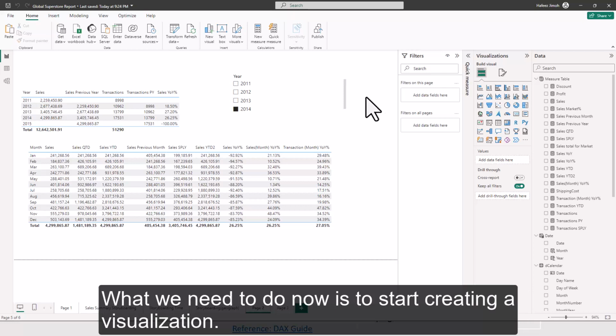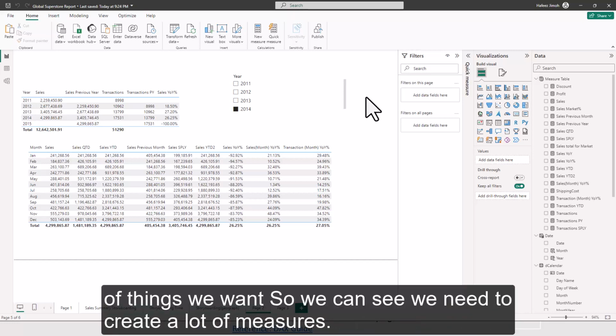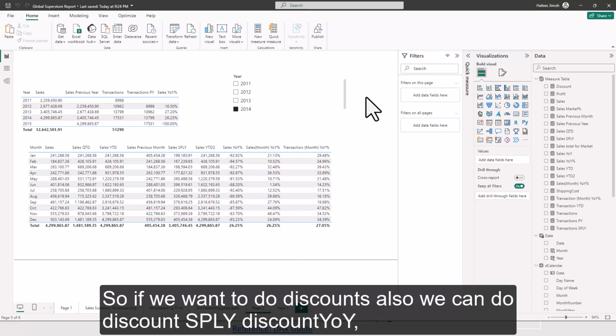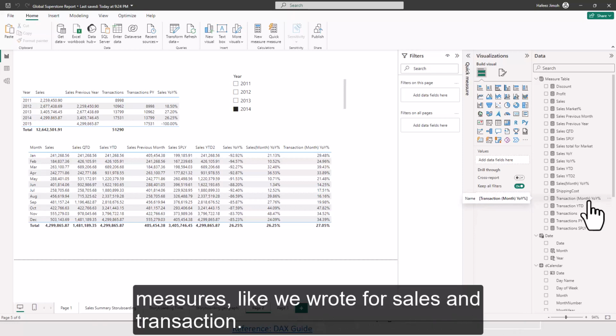What we need to do now is to start creating our visualization, so we can build our reports and do a lot of things we want. So we can see we need to create a lot of measures. If we want to do discounts also, we can do discount SPLY, discount YOY, discount YTD, and we are going to write similar measures like we wrote for sales and transaction.